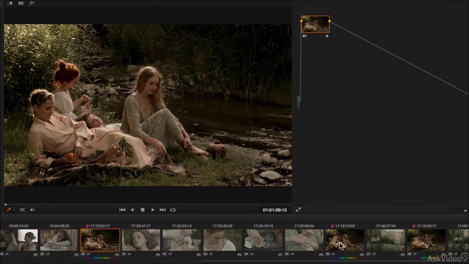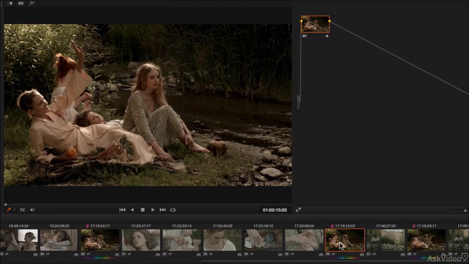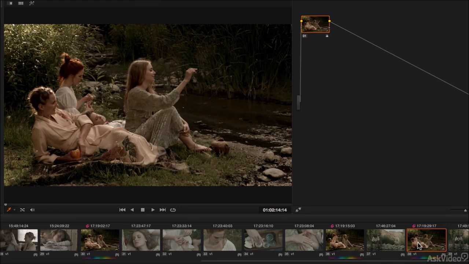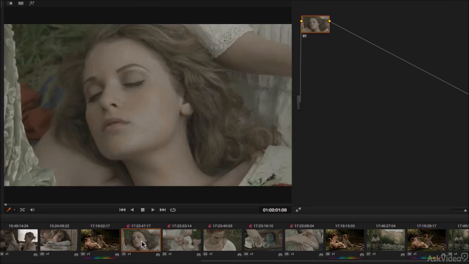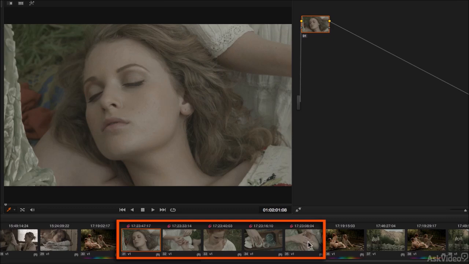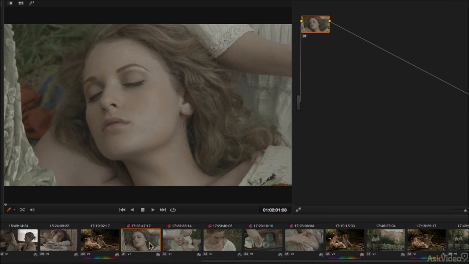Now, again, because this shot and this shot and this shot were all from the same media file, they're all linked together. But here's a situation where if I click on this shot, you'll notice that actually 5 shots in a row, and they could be in different parts of the timeline, are actually all sharing the same media.